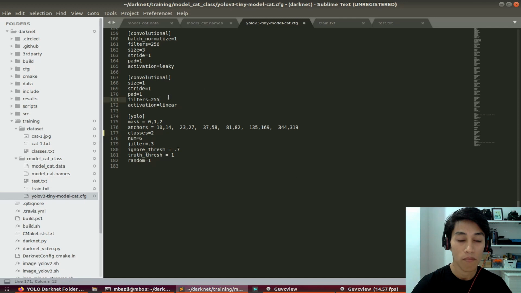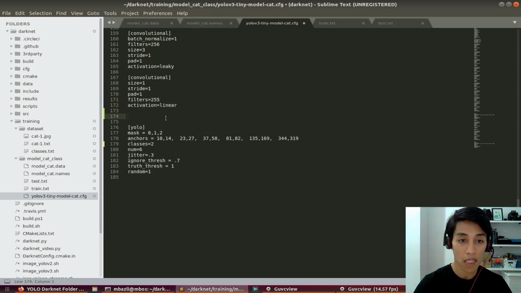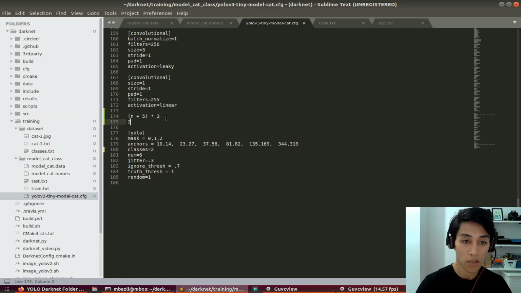And then for the filter here, there is a simple calculation. For example, the formula is: number of classes plus 5, and times 3. 3 is the YOLO Darknet filter, as Alexey AB mentioned inside the repo. So if we have 2 classes here, 2 plus 5 times 3, we will have 21. So what I'm going to do, I find this filter equal to 255. I just change it to 21.